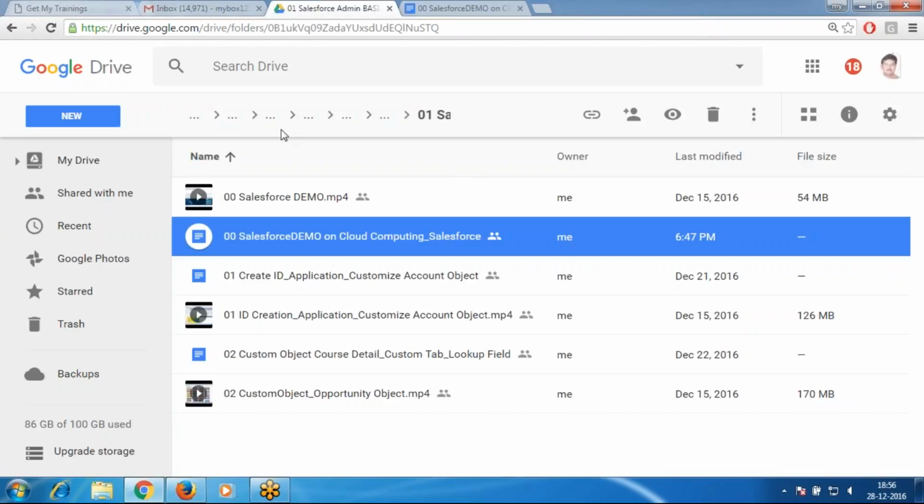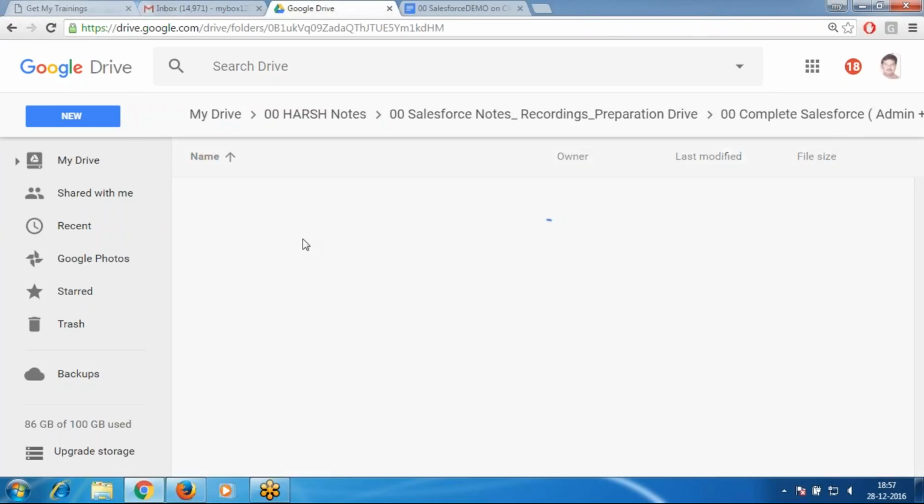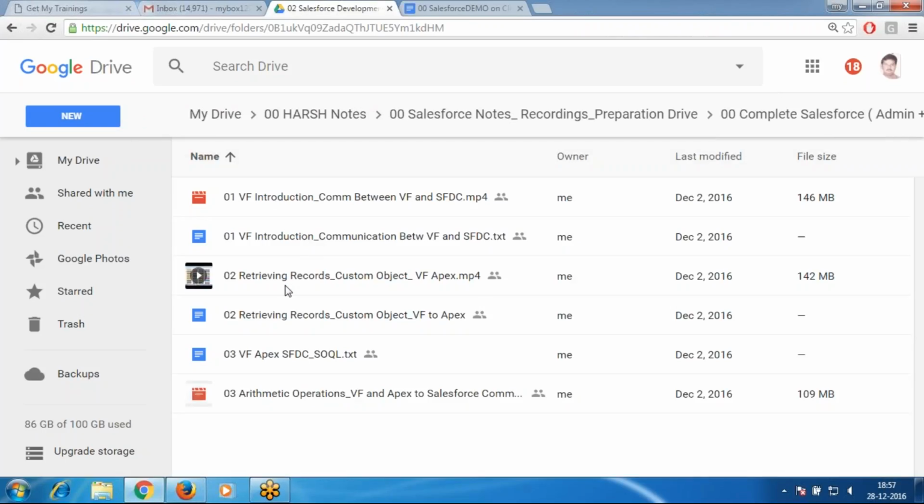I'll share these admin basics concepts. Similarly, I'll share the development basics to your mail ID also. What is Visual Force? What is an Apex program? Why is Visual Force with Apex program very easy? How to communicate between VF and Apex? All these concepts will be discussed in this one. You can observe all these three concepts again.